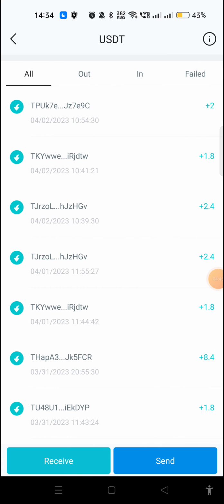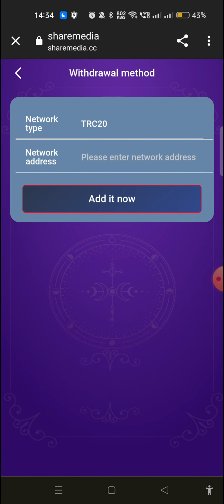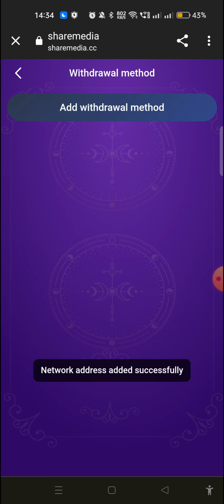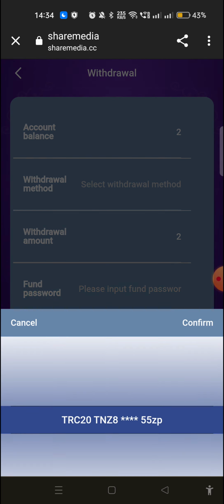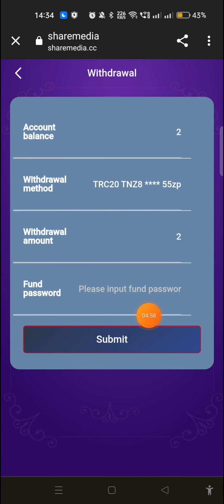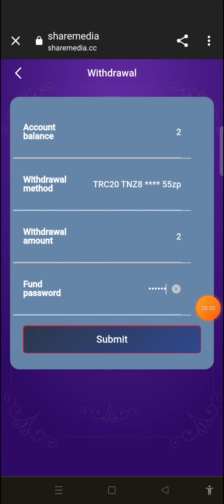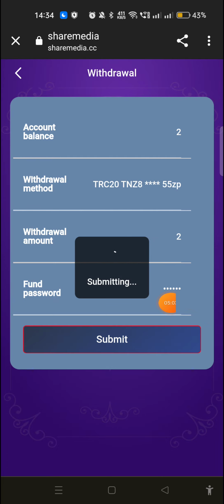Now I copy the USDT TRC20 address. Just copy the address and go back and paste here and click on edit now, and you can see network address successfully added. Now go back and click here and select address, then put your fund password and then click on submit, and after that you can see success.